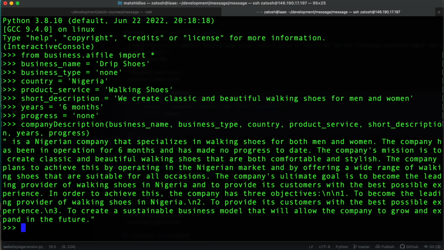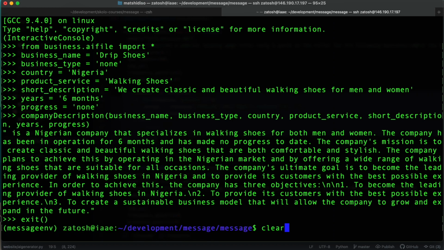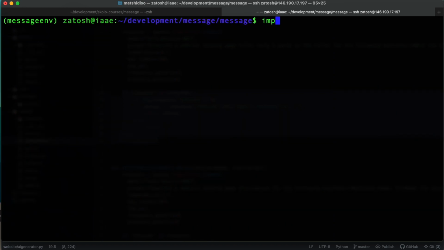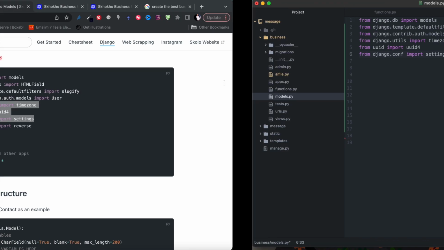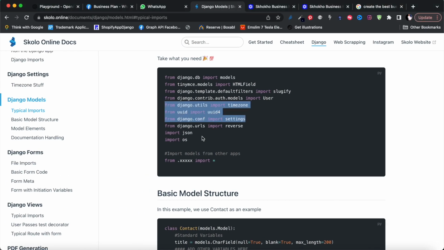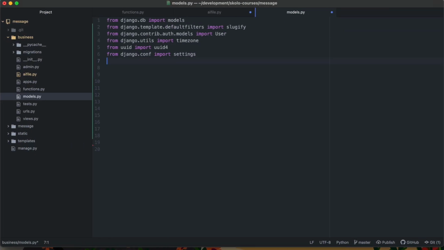So let's exit out of this, and let's clear that, and let's pip install UUID, like that, and then you'll be able to use UUID4. All right, that's okay. Then JSON and OS, I almost always use them.